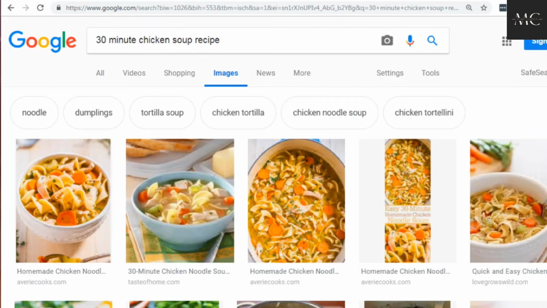Now, the best way to show this is to again reverse engineer what Google ranks as popular for specific keyword terms, and then take a look at them and get an idea of what you need to do on your own website. So here I'm at google.com, and I went ahead and typed in 30-minute chicken soup recipe, just because I'm hungry for some chicken soup.